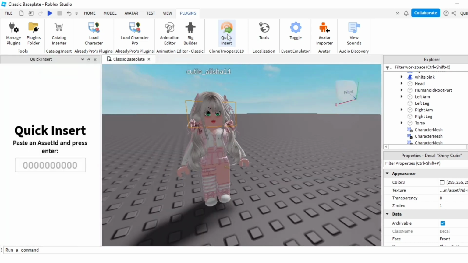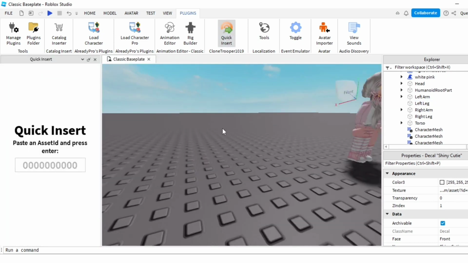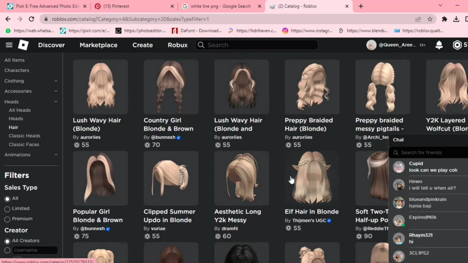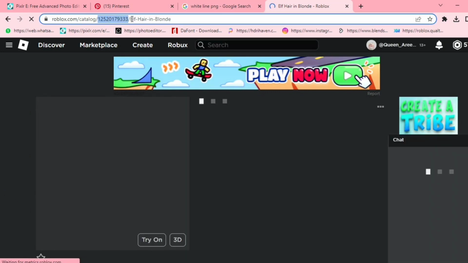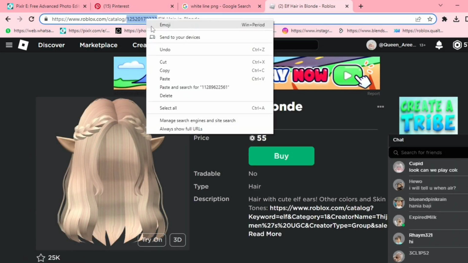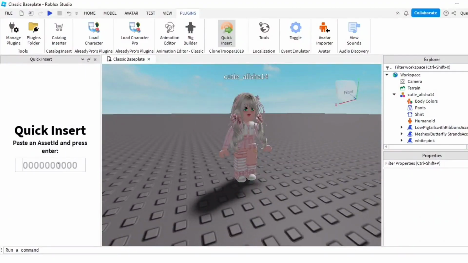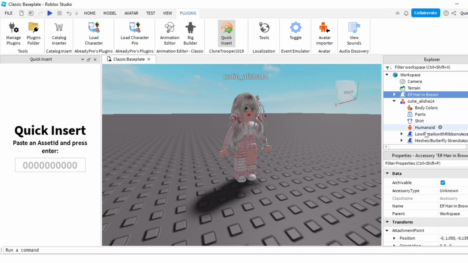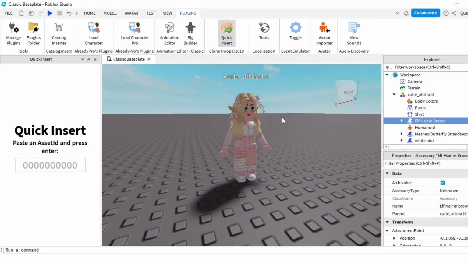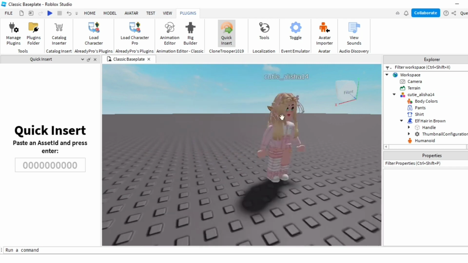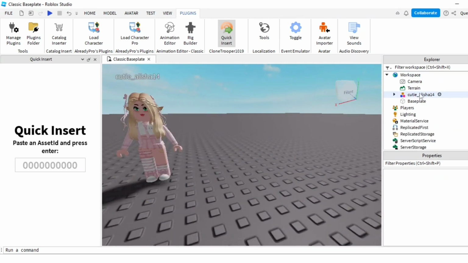Now I want to change my hair too, so for that I'm gonna go with quick insert plugin and then go in Roblox and select the hair I want. I'm gonna click it, and in the link address I'm gonna copy the ID number of that hair. I'm gonna paste it in the Roblox Studio quick insert. This is gonna allow me to bring my hair in the Roblox Studio base plate, and then I have to bring it onto my avatar, and make sure you delete the existing hair.